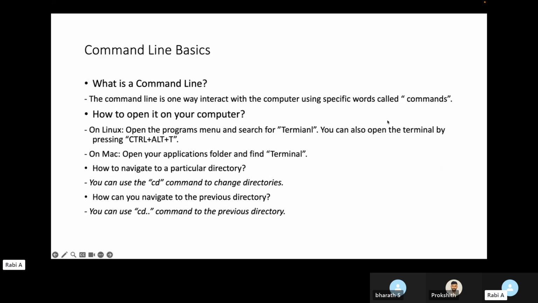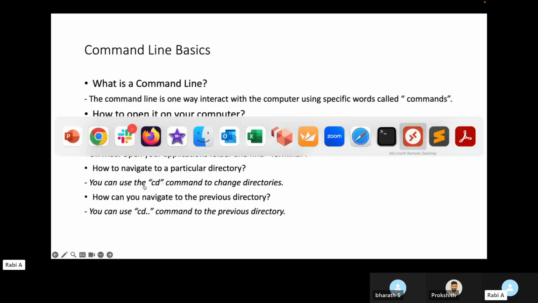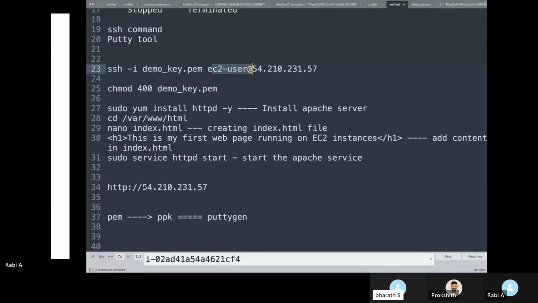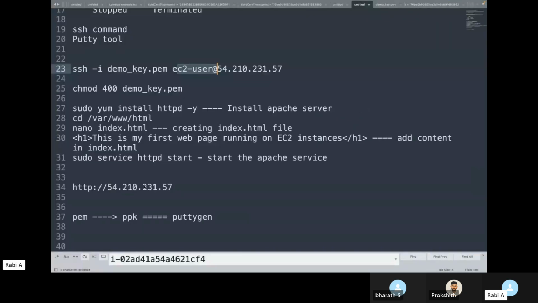If you're on your Windows machine, you might have Git Bash, or you might have PowerShell. You can use that. If you're on a Linux machine, you can use the terminal, right? So the first command we are going to look at is cd. So any idea what is this cd command? Change directory. Okay, what does it do? We can move from one directory to another directory.